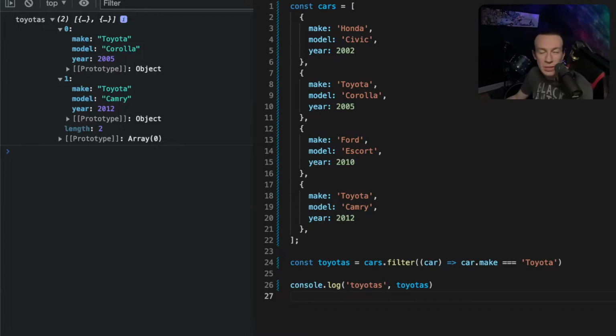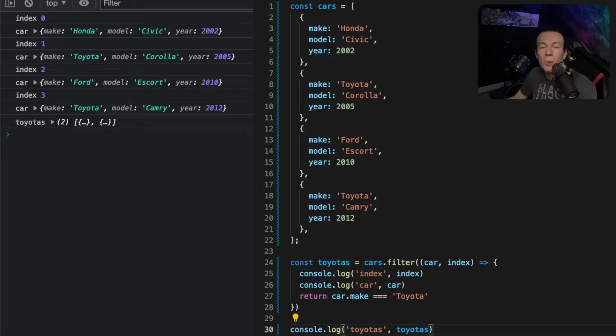And that's pretty much the filter method. That's just how it works. Additionally, one cool thing that you should remember is that we can also get the index of the element that's currently being considered, whether it's valid or not. So here you can see that I passed in some console logs. I passed in an index that I took from the second argument and the car that I'm currently considering.